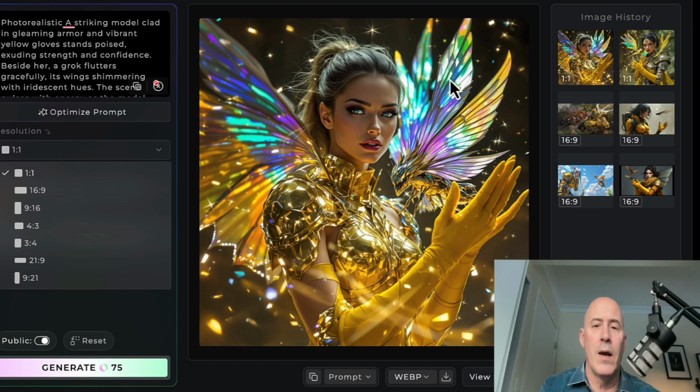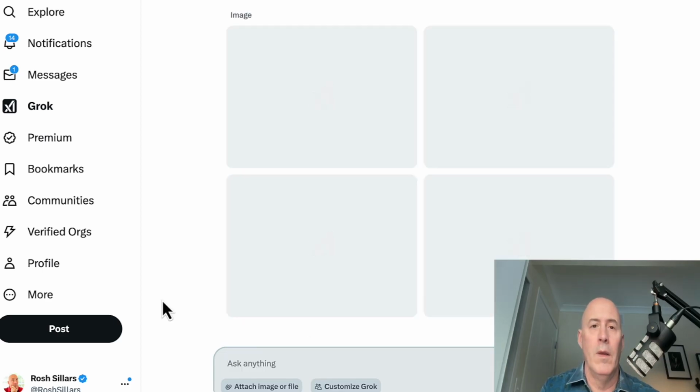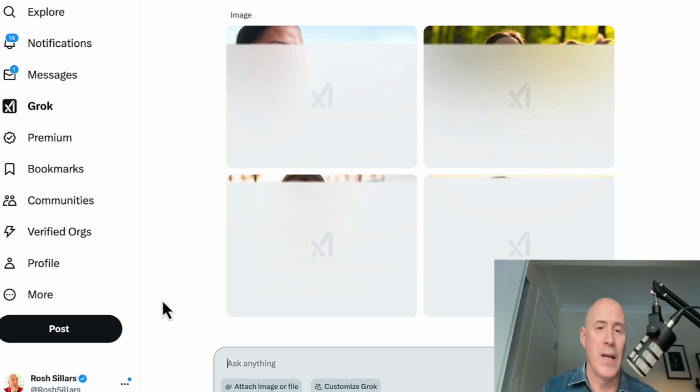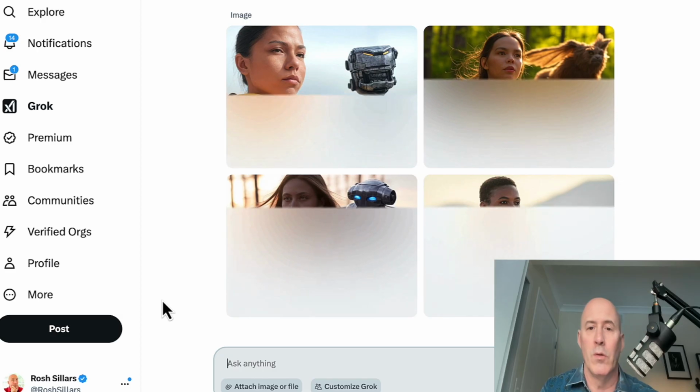All right, let's try our prompt with other platforms. Well, I think the obvious starting point is Grok. So, model with yellow gloves and armor with a Grok flying next to her. There we go. With X's Grok, you need to actually mention that it's a photo or illustration or something like it.